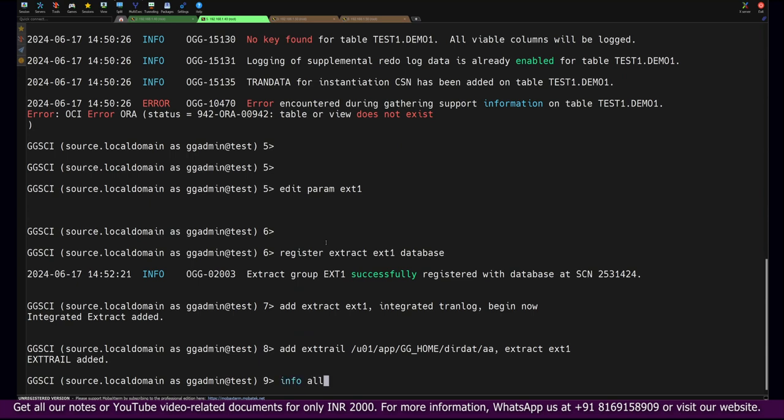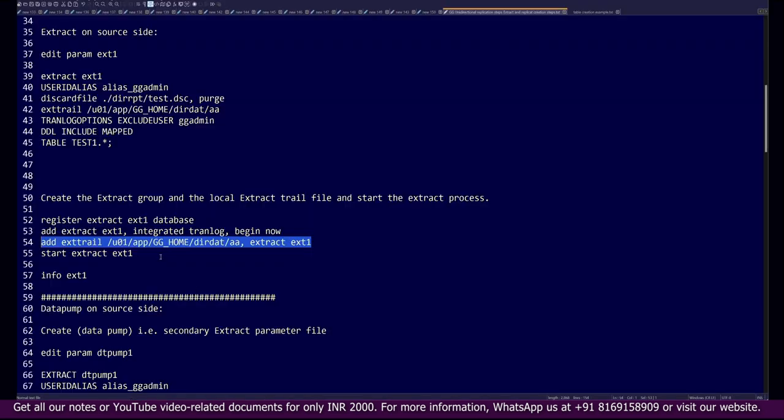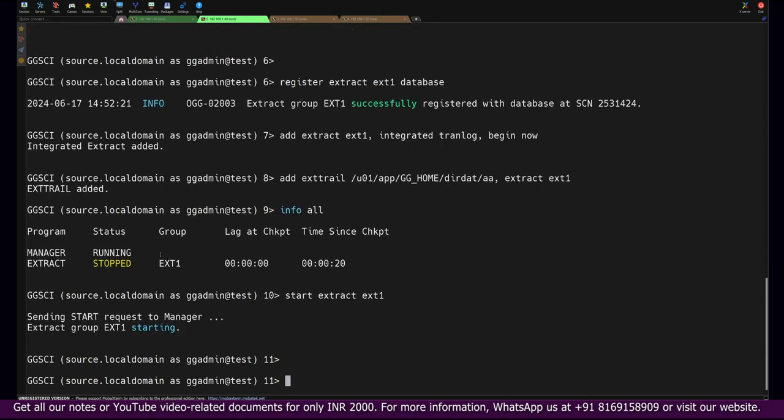Once you add it, then you can run the info all command to see the details about that extract. So this extract is now added into the list. Currently this extract is not running, so we need to enable the extract by running start extract.